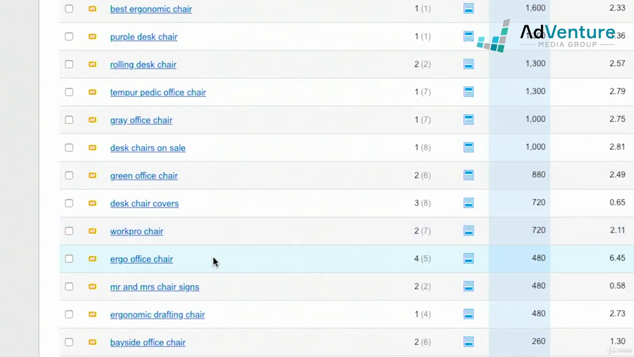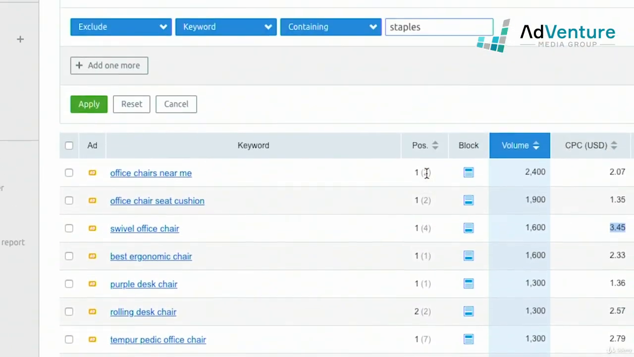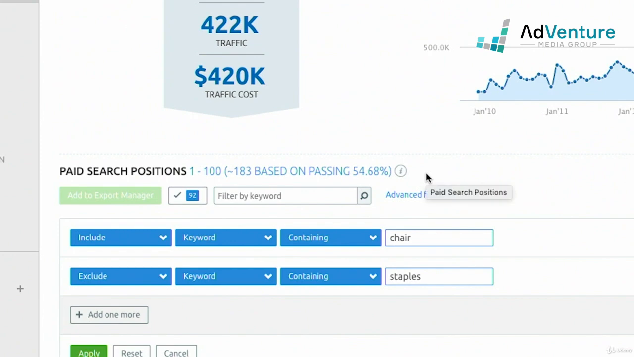And again, that's ideas in three sort of categories. You have negative keywords, positive keywords, and themes, thematically related groups of keywords. Rocking bag chair, stationary office chair, and again, these are the keywords that Staples are literally bidding on.